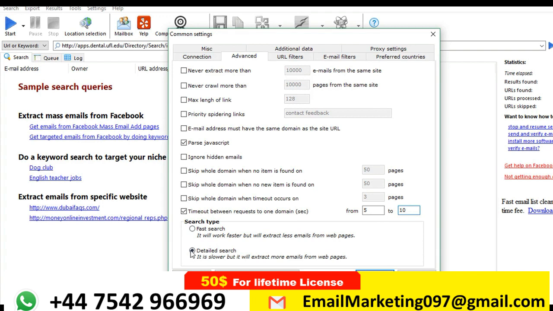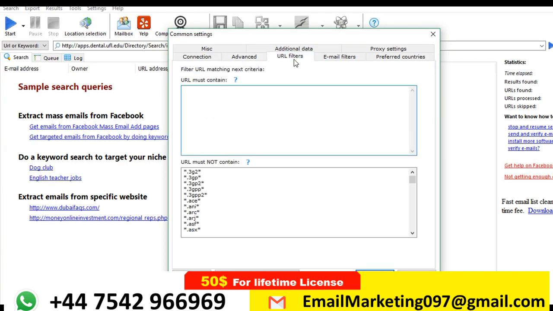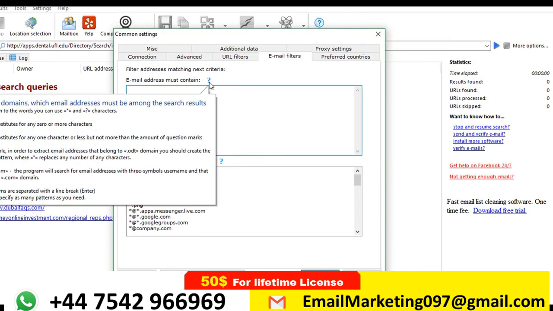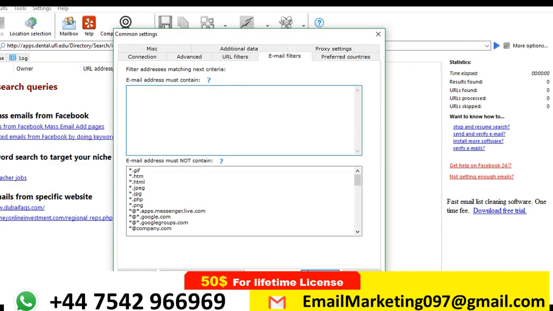Now we pass to the filters. Everything is simple on the third tab. If you want to limit the search to a certain URL or to exclude a certain website from the search, you should go to URL filters and paste that URL or exact domain name here or here accordingly. It's pretty much the same situation with email filters, but in this case you should use regular expression signs. Here you will see everything you need to know about that.